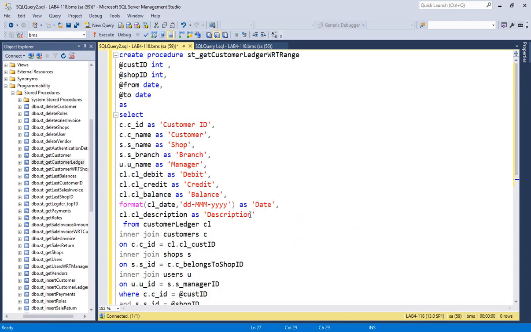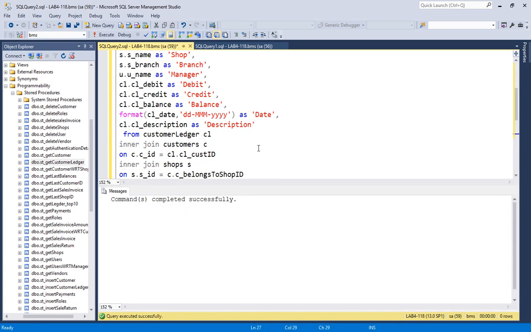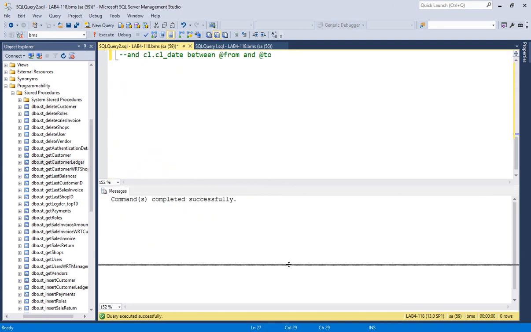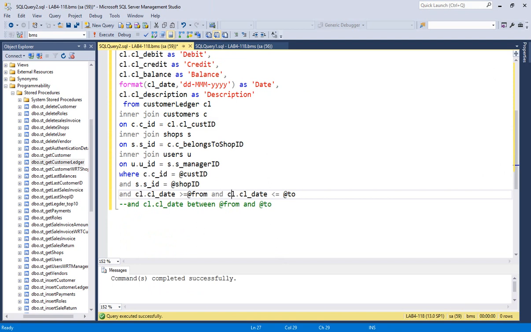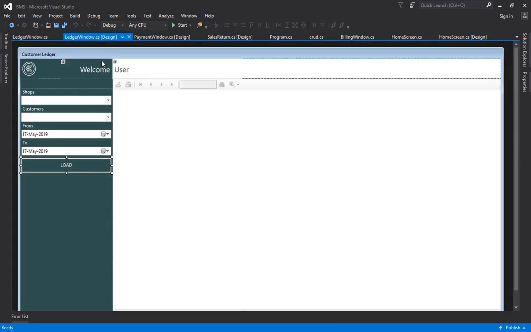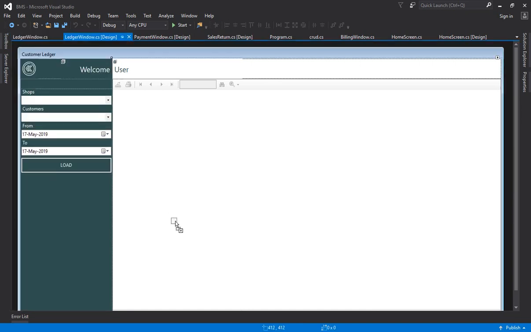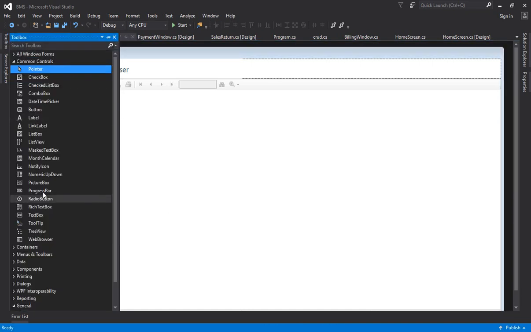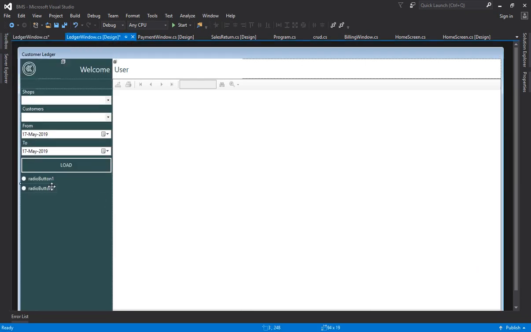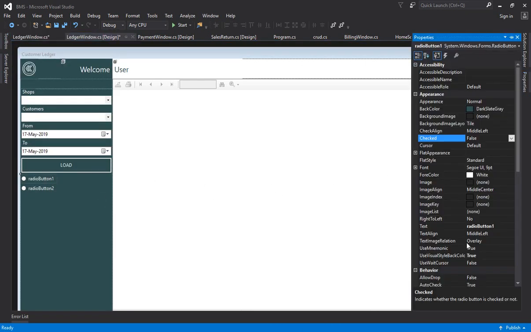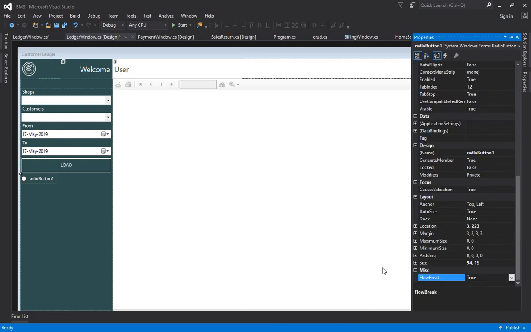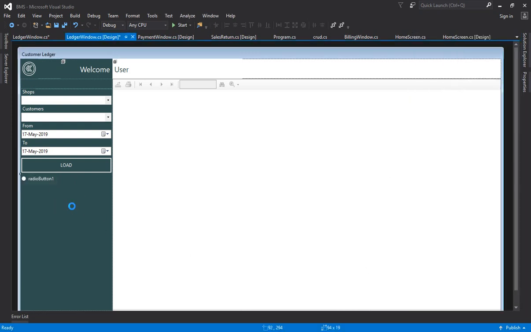Now what you can do, we can execute this procedure so that the commands completed successfully, and now we have to pass these parameters from and to, but we have to apply some condition whether you want to load the data with respect to the date, or with respect to all. So for that purpose I'm going to pick up a radio button, and another radio button, and then you have to change its flow break. Okay, control Z.